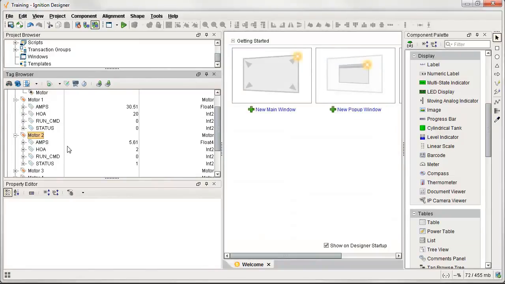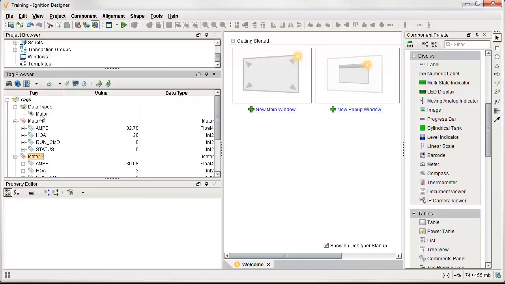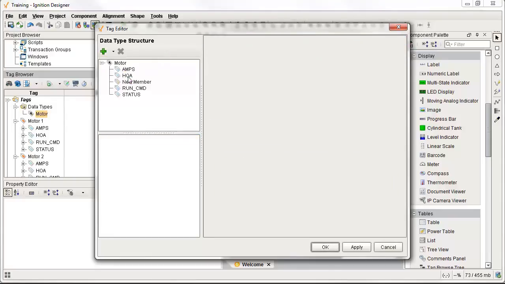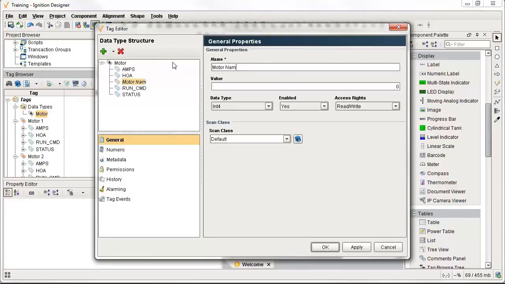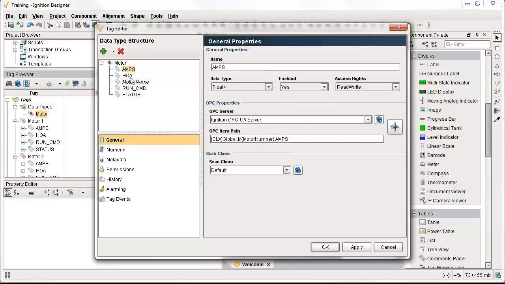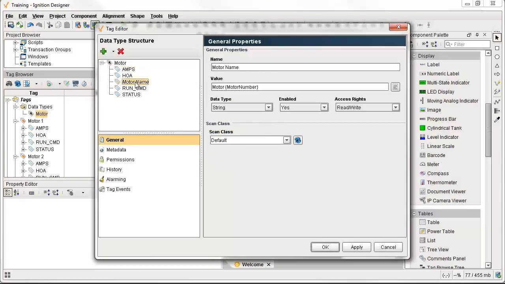Now what makes them so handy is that the definition of the type is configured in one place. So if I go up here to my structure and I add something new, or I modify what's already there, every instance below automatically gets that change. So let's say, for example, here I add a new memory tag. I'm going to call this motor name. I'm going to make it a string, and I want it to at least have a default value of motor and then the motor number, whatever that motor number is for that UDT. So I'm going to use that exact same parameter that I would use on the amps tag in the OPC item path. That parameter can be used pretty much anywhere within this UDT.